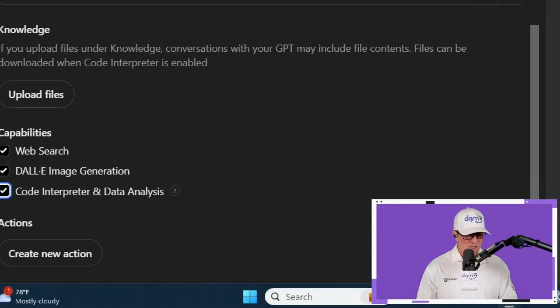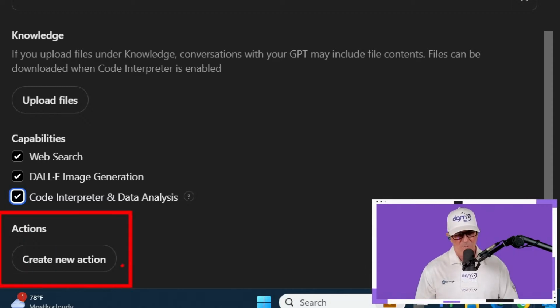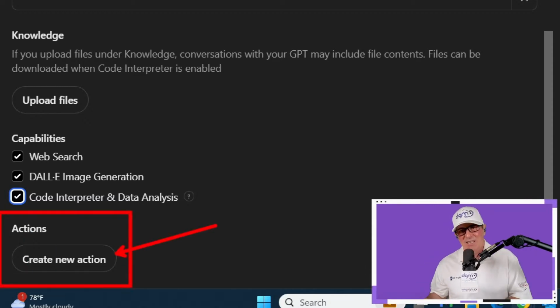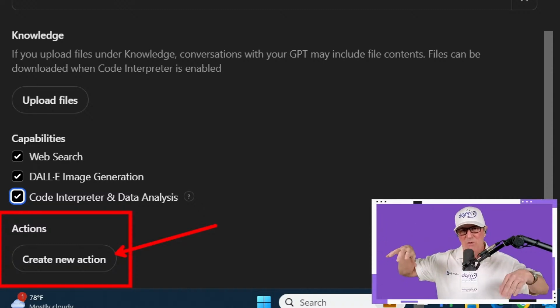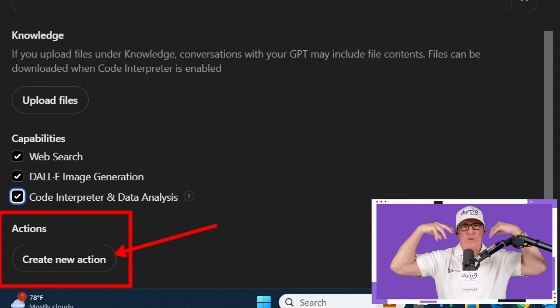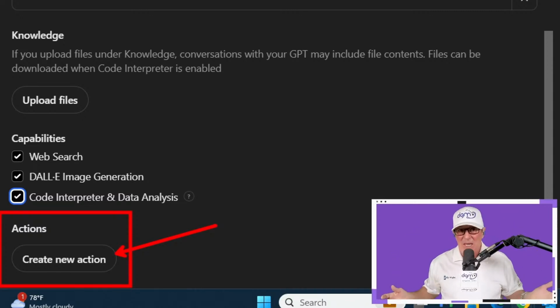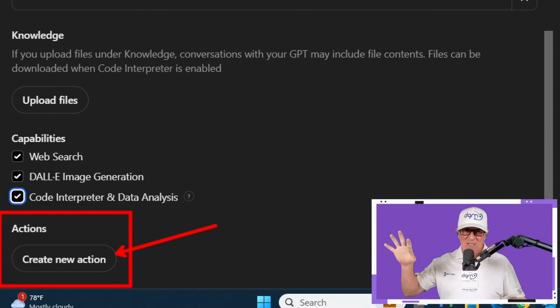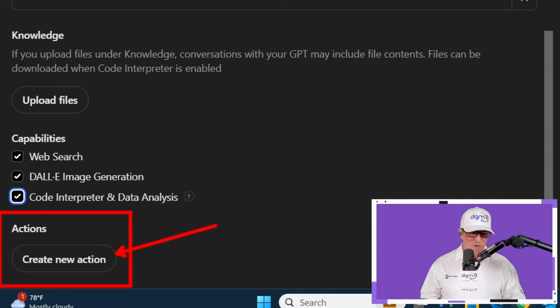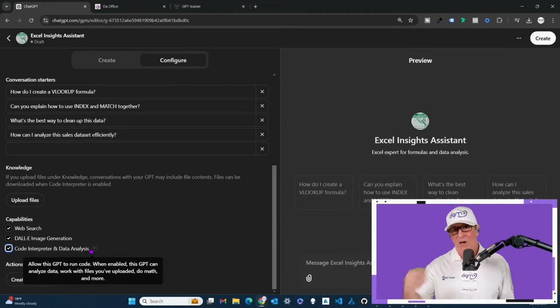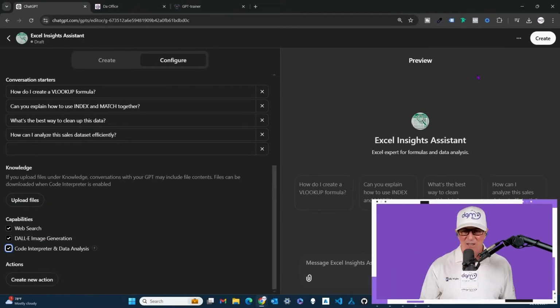Now this section right here where it says create a new action, that's when you want to connect your GPT to an external source. Maybe you want to connect it to your database, your CRM, or a specific section of your website, or you want to connect it to the API to Perplexity. This is going to be a little bit more advanced, and we'll talk about this in a later lesson.